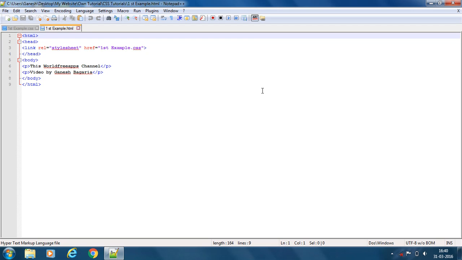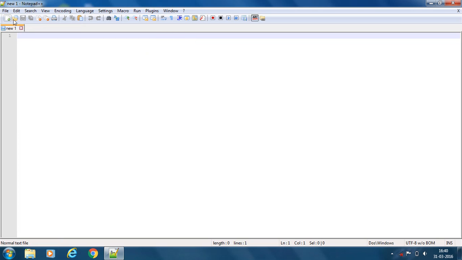Now coming to the end, we get to know about inheritance. Inheritance refers to the way properties flow through the page. A child element will usually take on the characteristics of the parent element unless otherwise defined. Let's see an example of inheritance and create our HTML file.